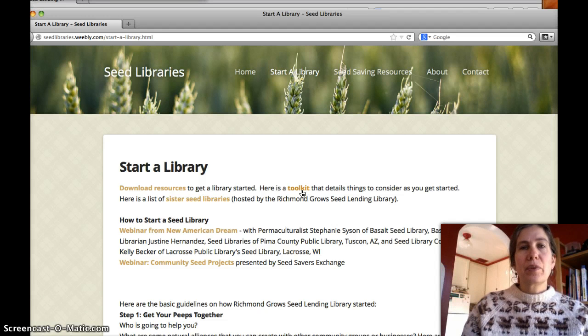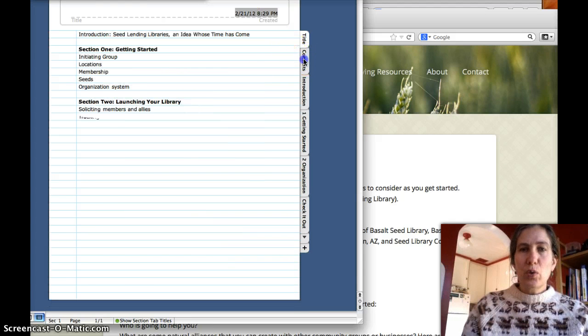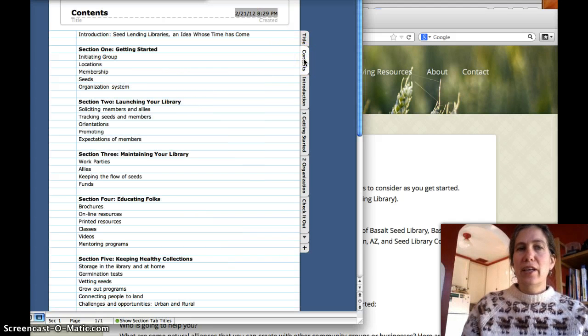And the reason why this is maybe a good place to start is just to kind of get some of the thinking ahead of time. So I've downloaded the thing ahead of time so you can see it. So within the toolkit: getting started, who's going to be supporting the organization of it, how are you going to do membership, how are you going to track members, is this going to be a free service, and just what are some of the considerations.